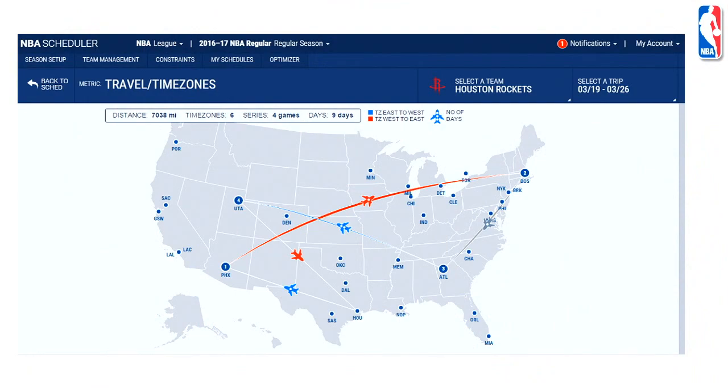So I picked a Houston road trip, I guess mostly as a threat to Daryl that we would send him on this road trip if he doesn't give us the information we want. But so here's a road trip that starts in Houston. First game is out in Phoenix. And the planes show you, the color of the plane tells you whether you're crossing a time zone west to east or east to west. And the number of dots in the plane tell you how many days off you have between those games.